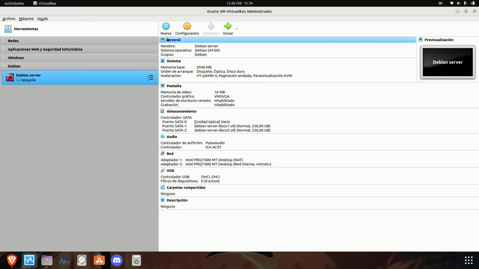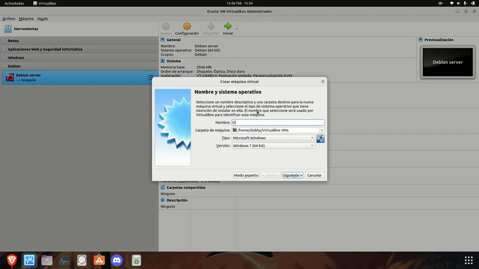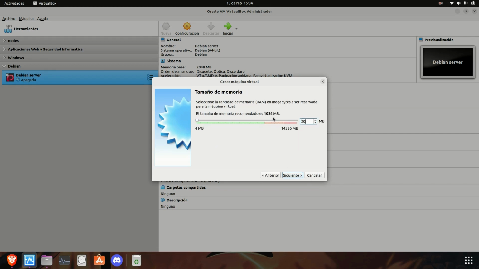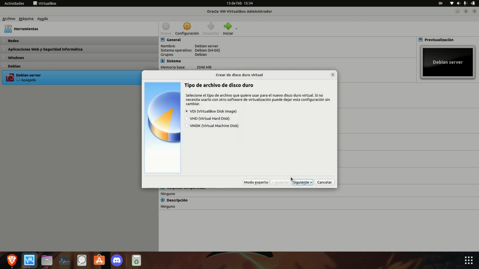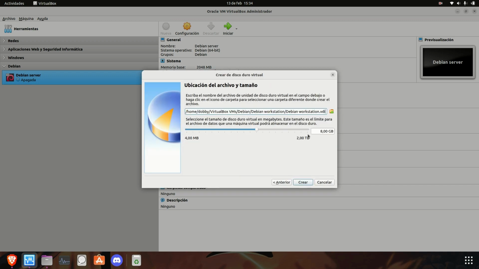Now what we're going to do is create a new machine that is going to be called Debian Workstation, Linux and Debian 64 bits. I'm going to put 2 GB of RAM because we have 1 GB of swap, so I think that is okay. I'm going to create a new hard disk of 250 GB called Debian Workstation/disk 1, and we click on create.